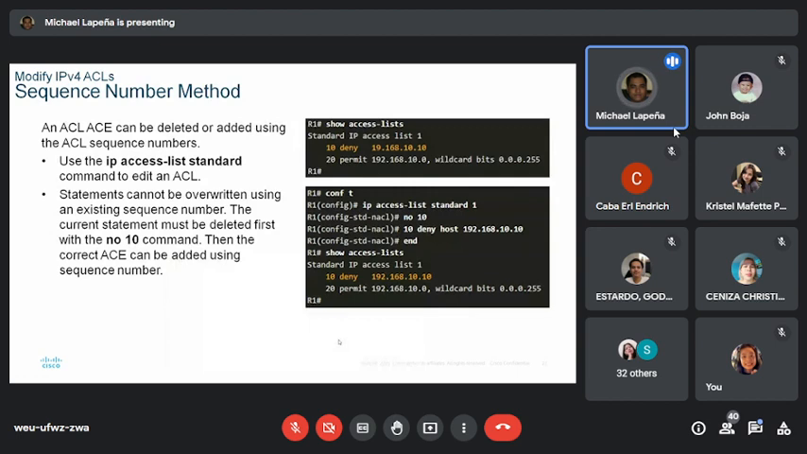An ACL ACE can be deleted or added using the ACL sequence number. So use the ip access-list standard command to edit an ACL. Here, show access-list. We have standard ACL list 1. In this example, we have 10, which is denied at 192.168.10.10. Then we have 20, permit 192.168.10.0. Statements cannot be overwritten using an existing sequence number.